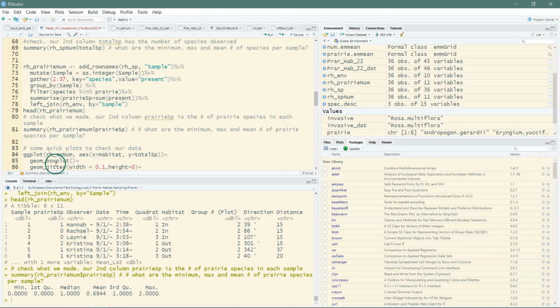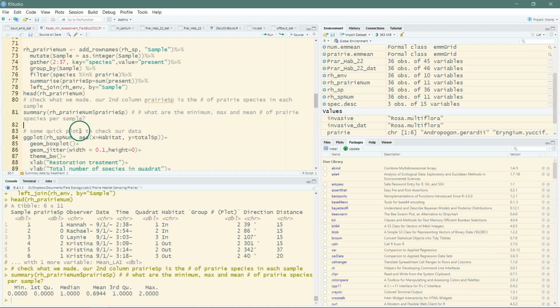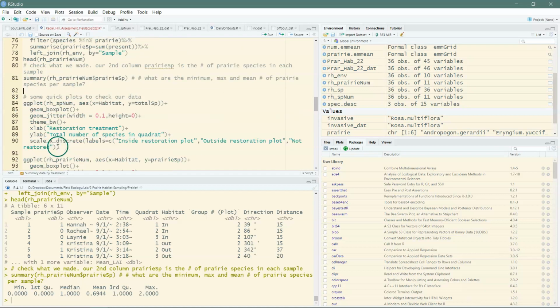Okay, now that we have these two things, we're going to do some quick plots to check our data. Here we're going to use ggplot. We're going to tell it we want RH, the radar hill species number data set that we made using the gather function above. That was the first of the two that we did. On the x-axis, we're going to put habitat, and on the y-axis, total species. We want a box plot.